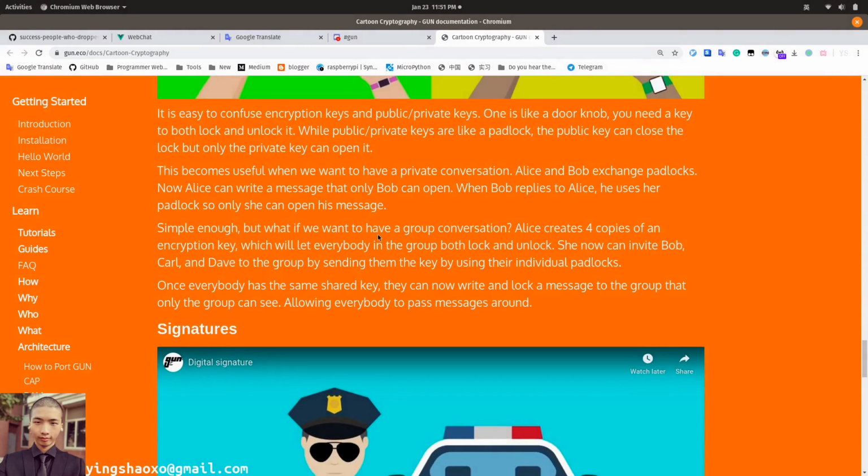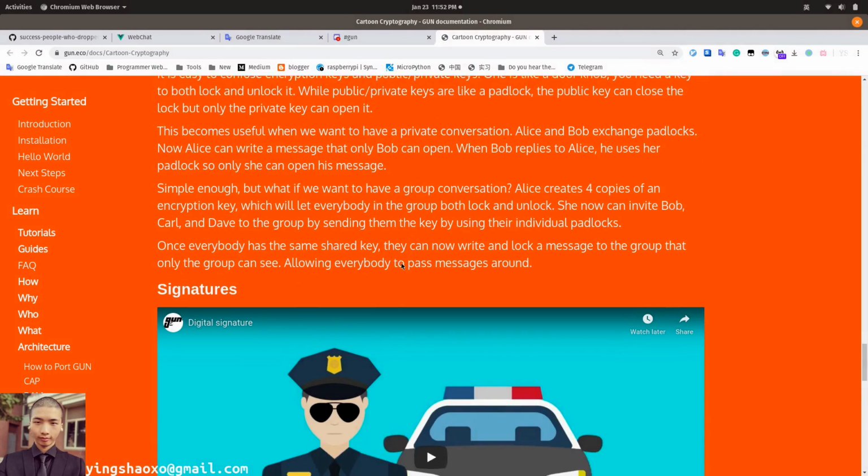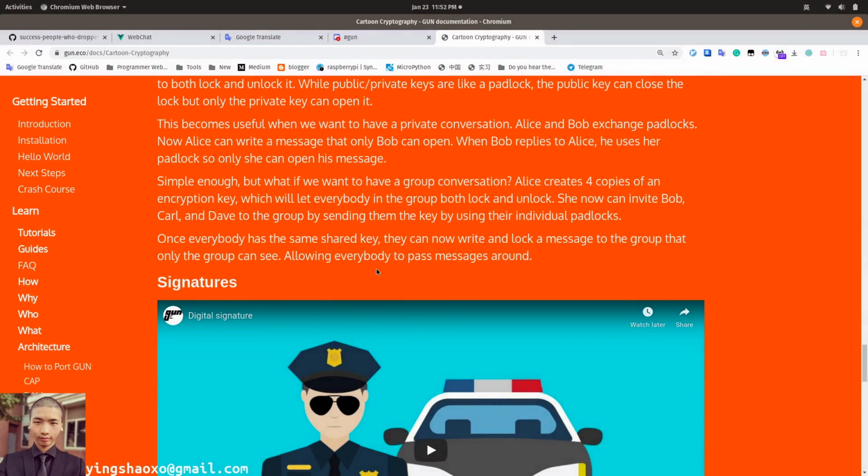Simple enough, but what if we want to have a group conversation? Alice creates four copies of an encryption key, which will let everybody in the group both lock and unlock. She can now invite Bob, Carol, and Devin to the group by sending them the key using their individual padlocks. Once everybody has the same shared key, they can write and lock a message to the group that only the group can see, allowing everybody else to pass the messages around.